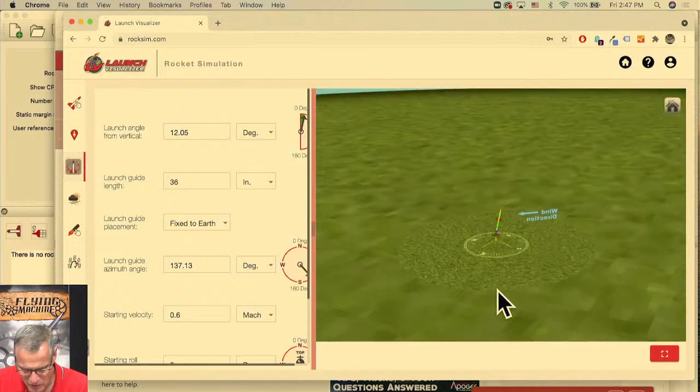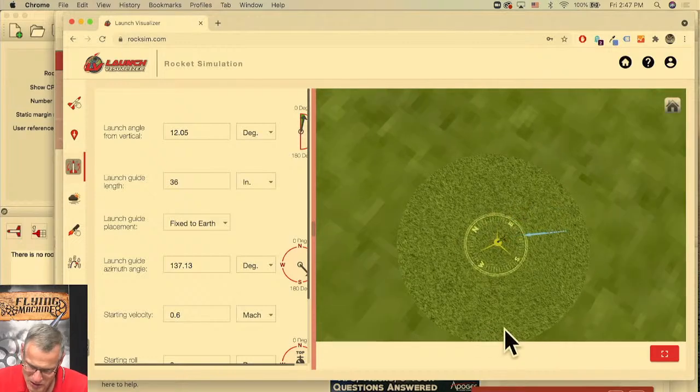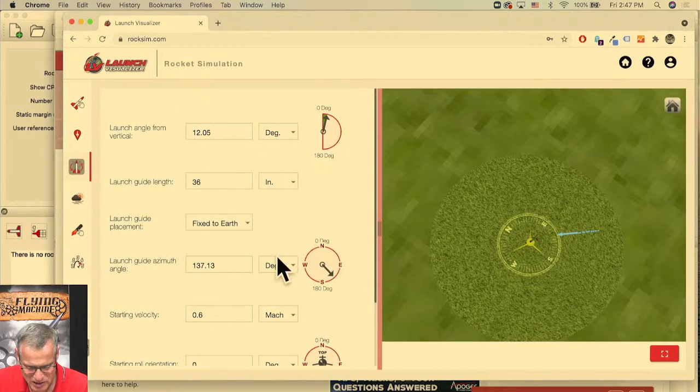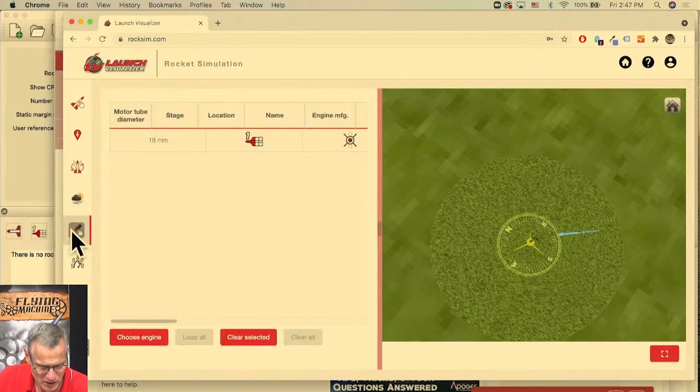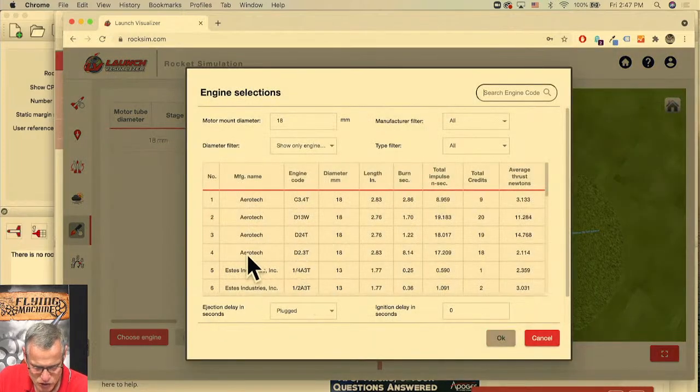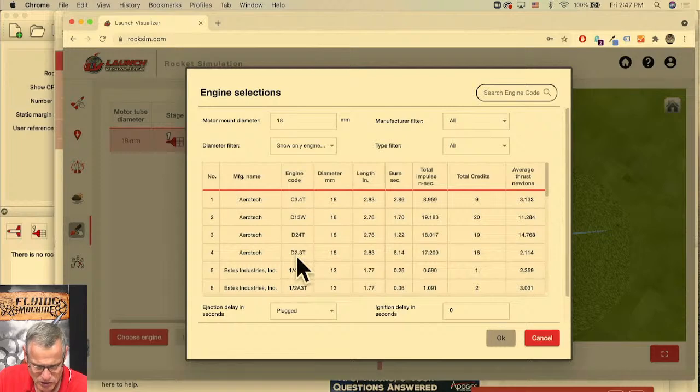And this rocket is aimed, again, to the southeast. Let me see my azimuth compass right here. It's angled at 12 degrees. We still have that 12-mile-an-hour wind. We need to choose an engine. It's going to be an 18-millimeter motor, and I'm going to choose an Aerotech D 2.3.